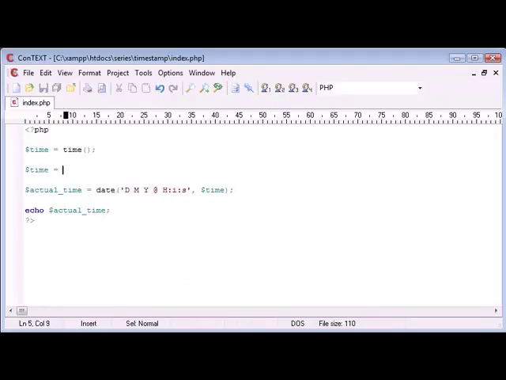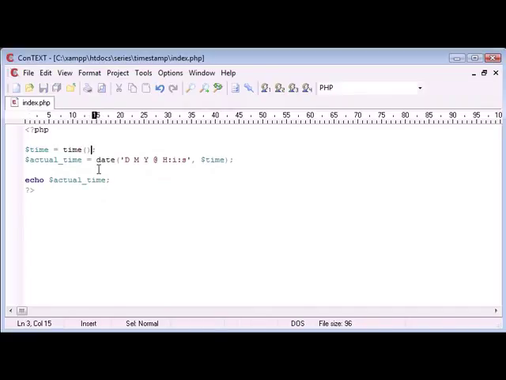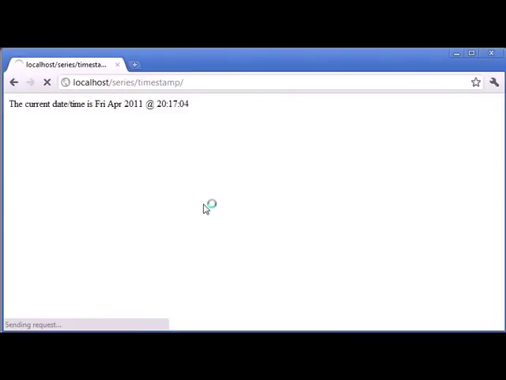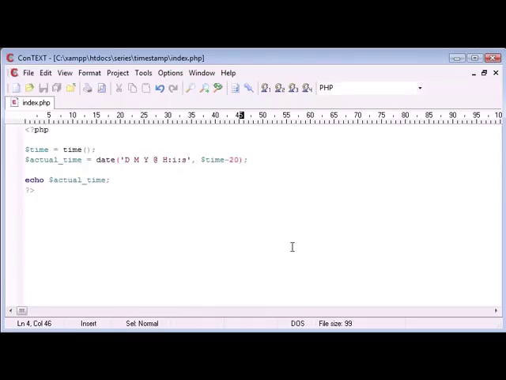I want to say the time is equal to, in fact what we'll do is, we won't do that here. We'll establish the timestamp here, and then here we'll say we can either say plus or minus a certain amount of seconds. So we can say minus 20. So time minus 20, that's 20 seconds before what we're looking at. So let's refresh this. We'll say minus 60 for a minute.